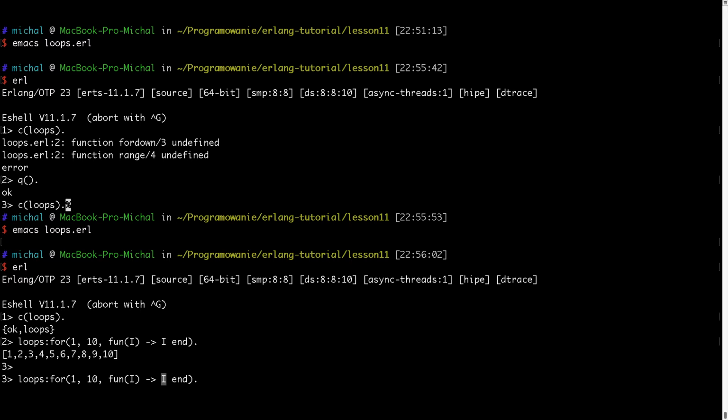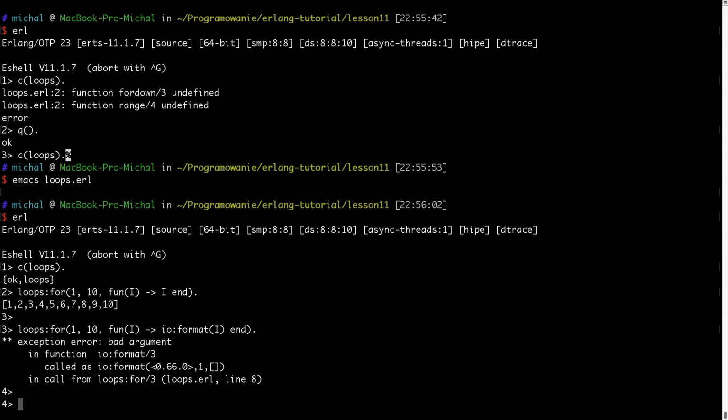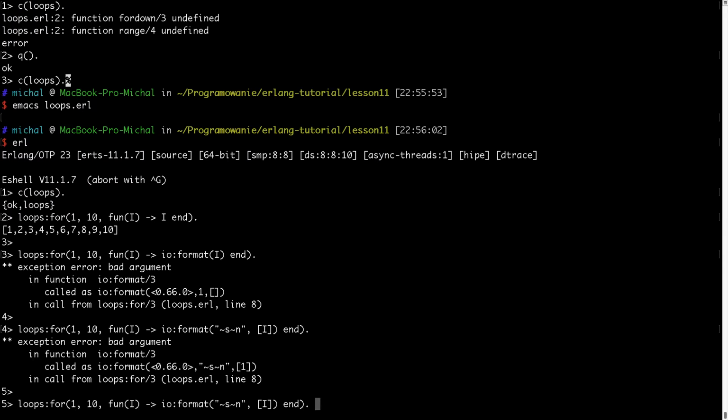I could also do something like IO format, and each element will be... what did I do wrong? IO format.